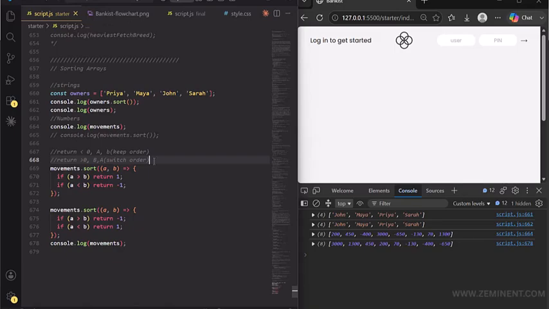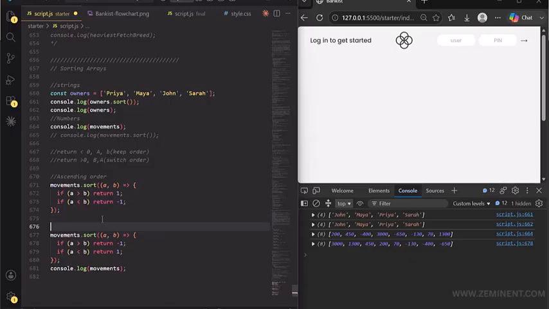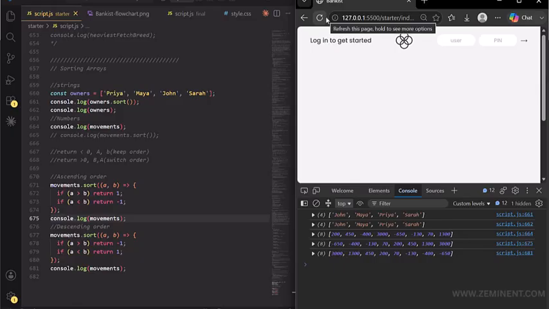Now let's write that here. This is for ascending order and this is for descending order. Let's also log these movements here. So you see now the ascending order and also the descending order.